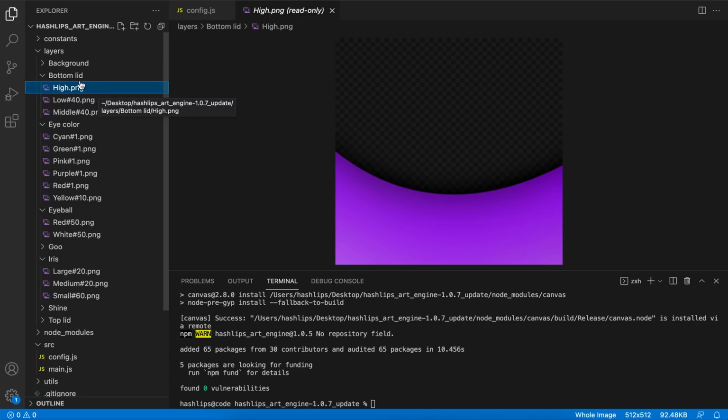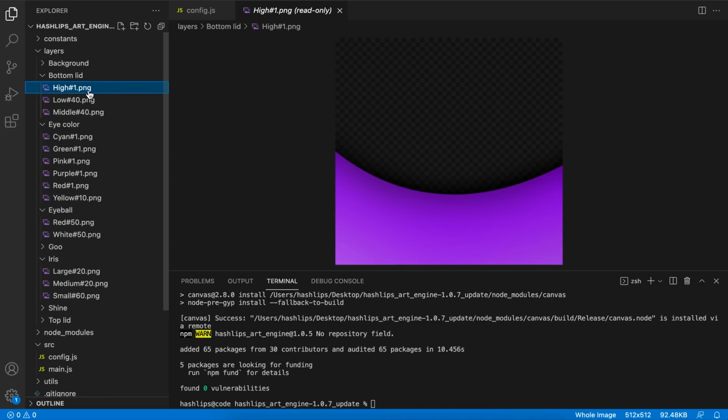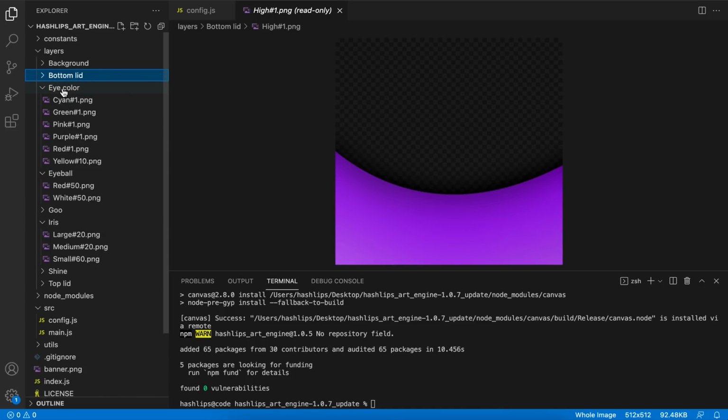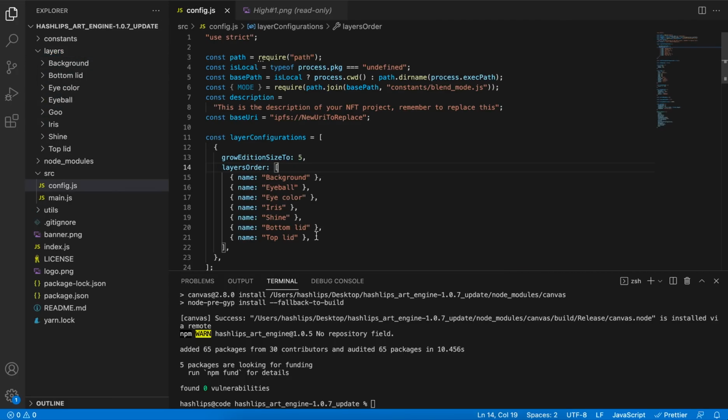Like I said, if you don't specify one, it's the same as saying hashtag 1, which will give it a very low rarity weight. That being said, that's all you need for your layer configurations. And like I said, just make sure that they are all spelled correctly in here corresponding to each layer, and also that they are in the order you want it to start rendering. First background, eye color, and so on.